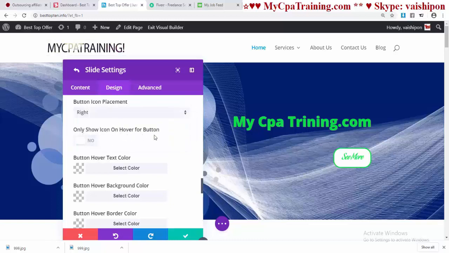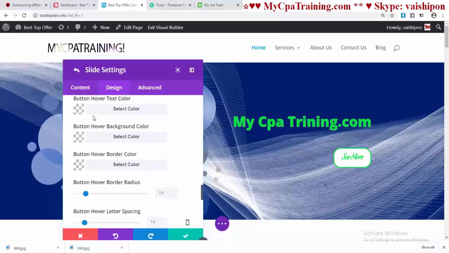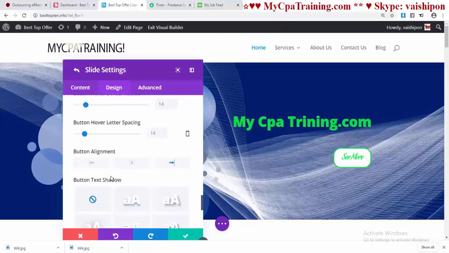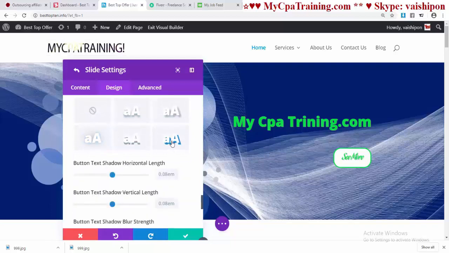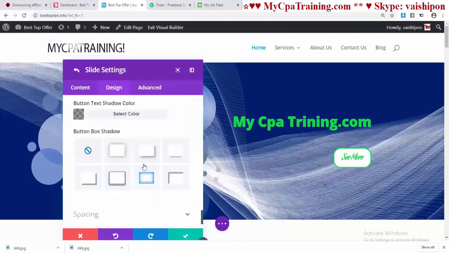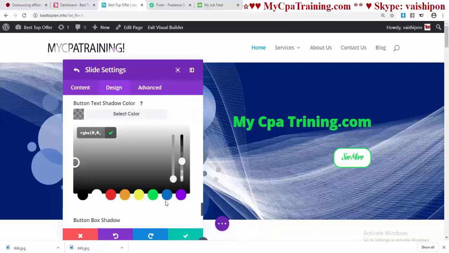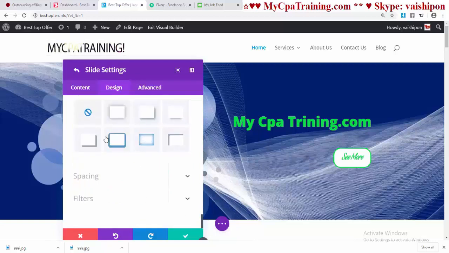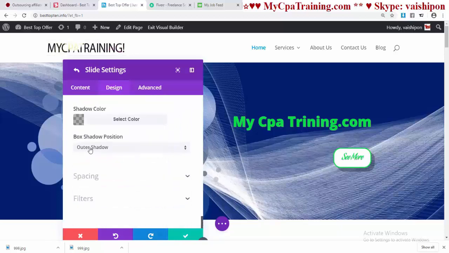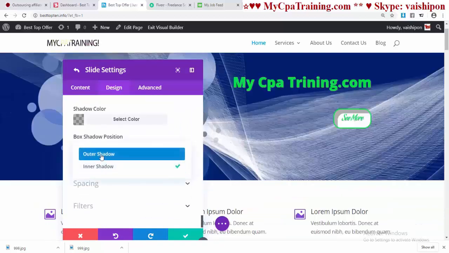Only show icon on hover for button, yes. And button hover text color, you can change it. Button hover background color, you can change it. Button hover border color, button hover border radius, you can also change button hover border radius. Alignment, text shadow, you can use text shadow. And you can change horizontal length, vertical length for button. Text shadow, shadow color, you can change shadow color. You can use box shadow. There are a lot of options you can customize. Box shadow position, inner shadow, outer shadow.